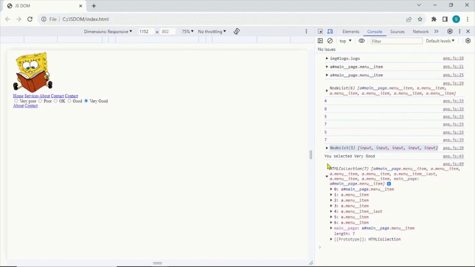Let me refresh the page. Now down there, you can see an HTML collection with 6 elements. So all the elements with the class menu item are now selected. And the return type is HTML collection, which is a live collection. To the method, you can also pass multiple classes. So let me show you an example on that before we wind up this lecture.